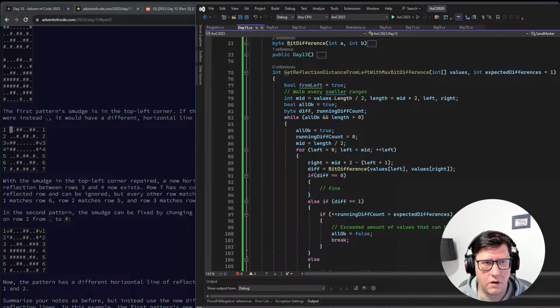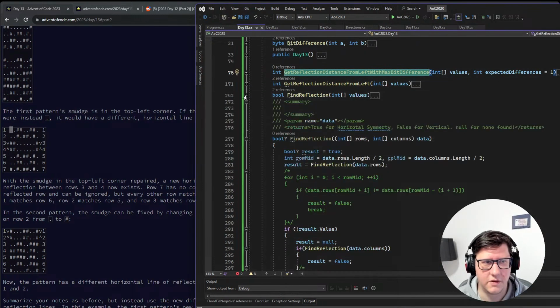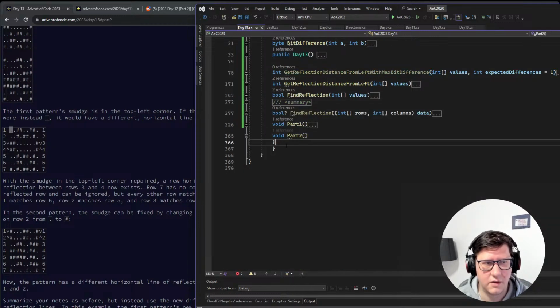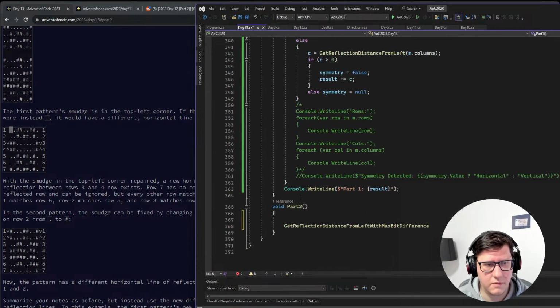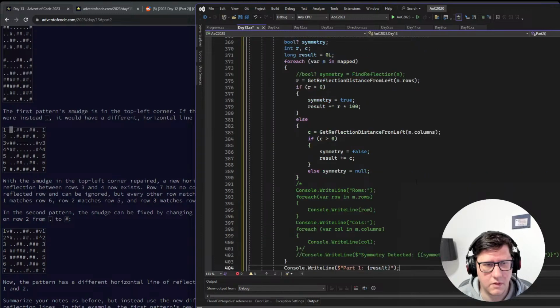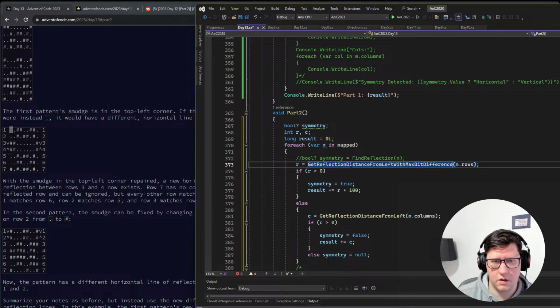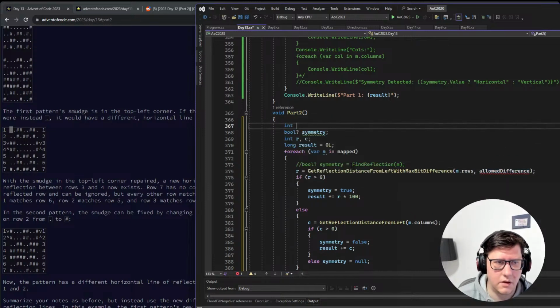and actually call this for part 2. Man, I've written so much code here, all of which, not a lot is used. Let's see. Allow difference. Okay, like this.